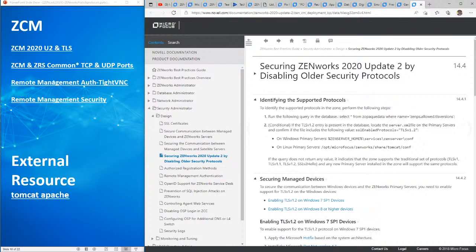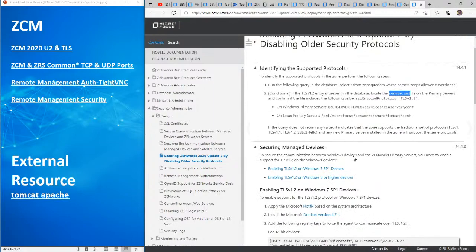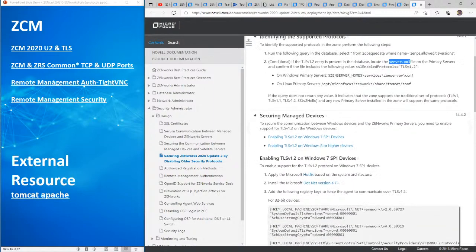But here you can see it includes the following: enabled SSL protocols, TLS 1.2, and that's in the server.xml file. server.xml is pretty much common between the different appliances and on the ZCM installs. So you can pretty much find those details there.